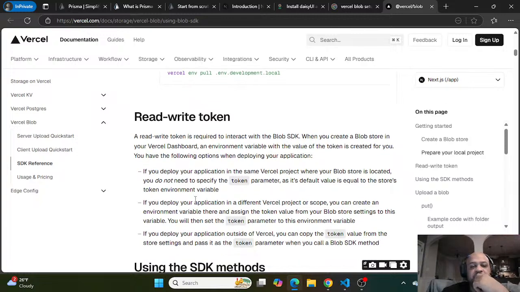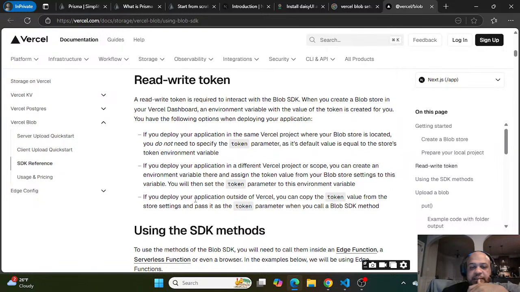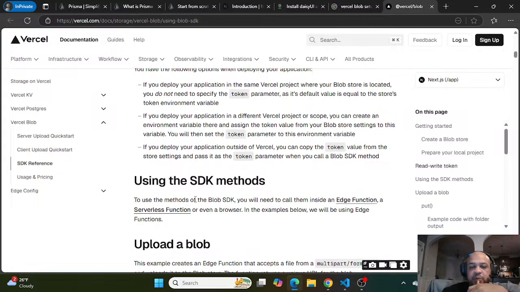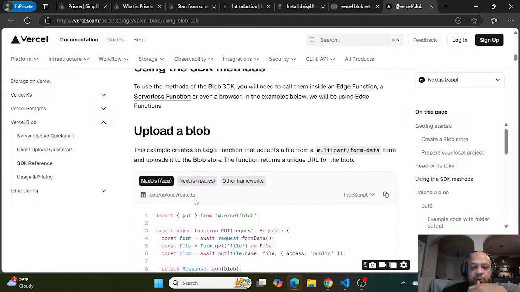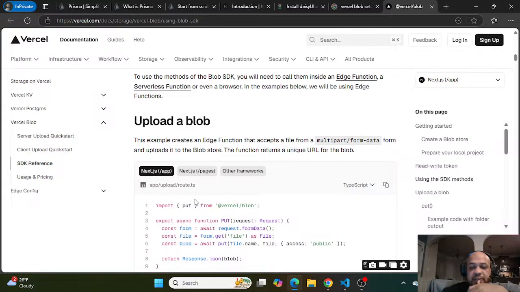When you create a blob store in a Vercel project, an environment variable with the value of the token is created for you. You have the following options when deploying your application. Okay. Not worried about deployment. No, I'm not deploying. Nope. So I'm not going to worry about using the SDKs. Okay, so here's what it should look like.